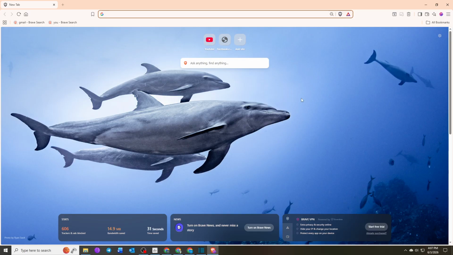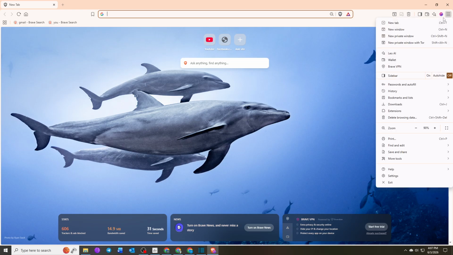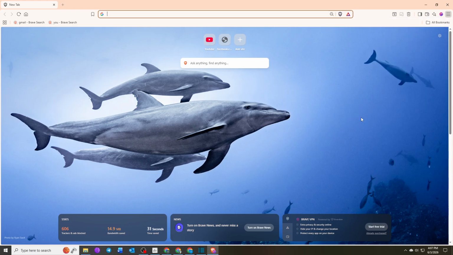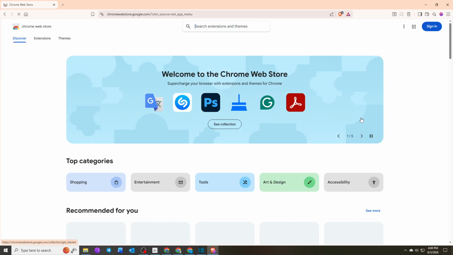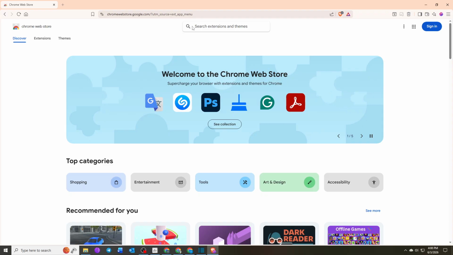Once the browser is open, look toward the top right corner of the screen and click on the menu icon. This will open a list of options that allow you to customize and manage various browser features. From the menu, navigate to Extensions. After opening the Extensions section, proceed to the Web Store, where you can browse and add additional tools that extend the functionality of the browser.